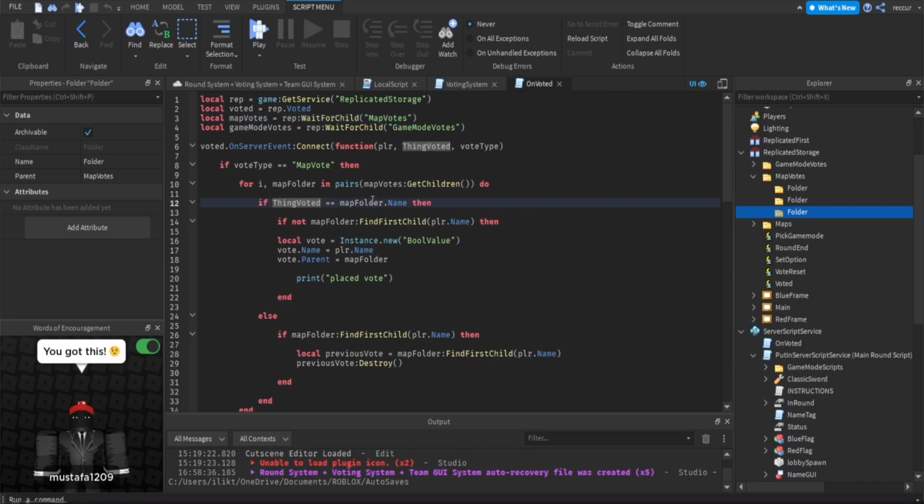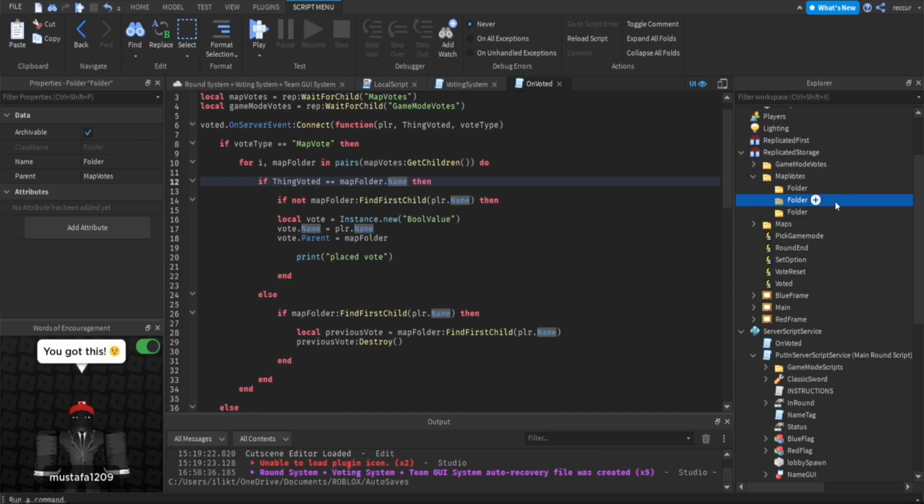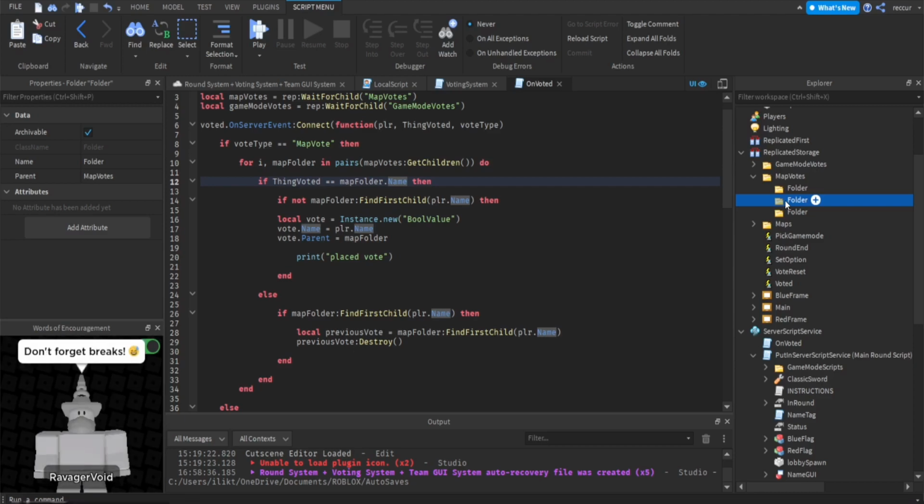So if the thing were to equal map folder.name, now when the game runs, it chooses the name for each folder. So it's going to know which folder it is based on its name and the vote. So if it does find the folder with the same name as the map that's been voted by the player, it puts a bool value inside this folder, and so it counts how many votes there are in each folder. And that's basically how we count the number of votes for each map. We hold it in folders.